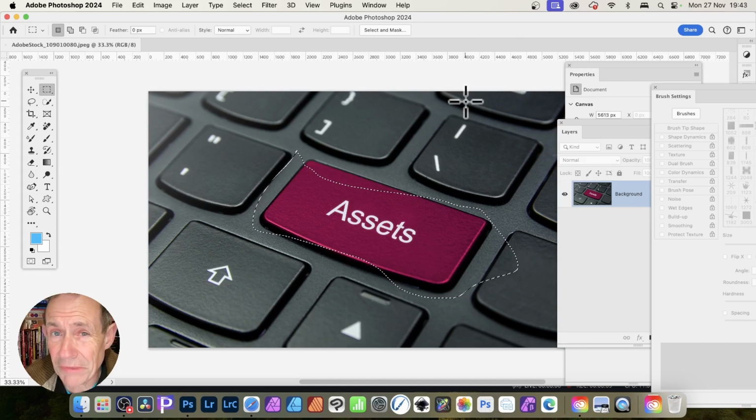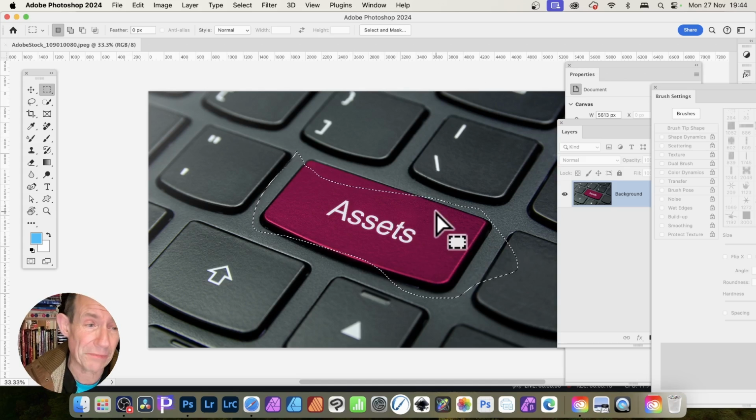How to randomly fill with colour a selection. So you've got this selection here in Photoshop. How do you randomly fill it?